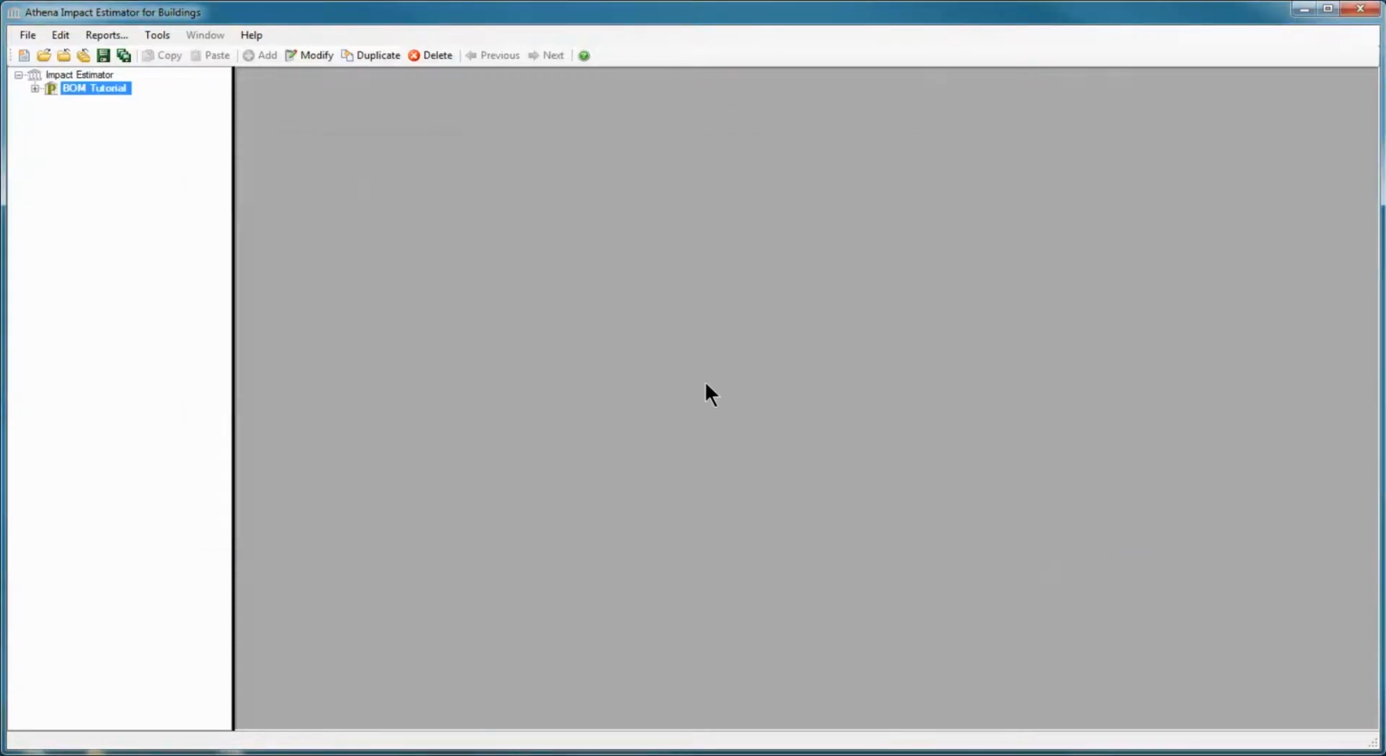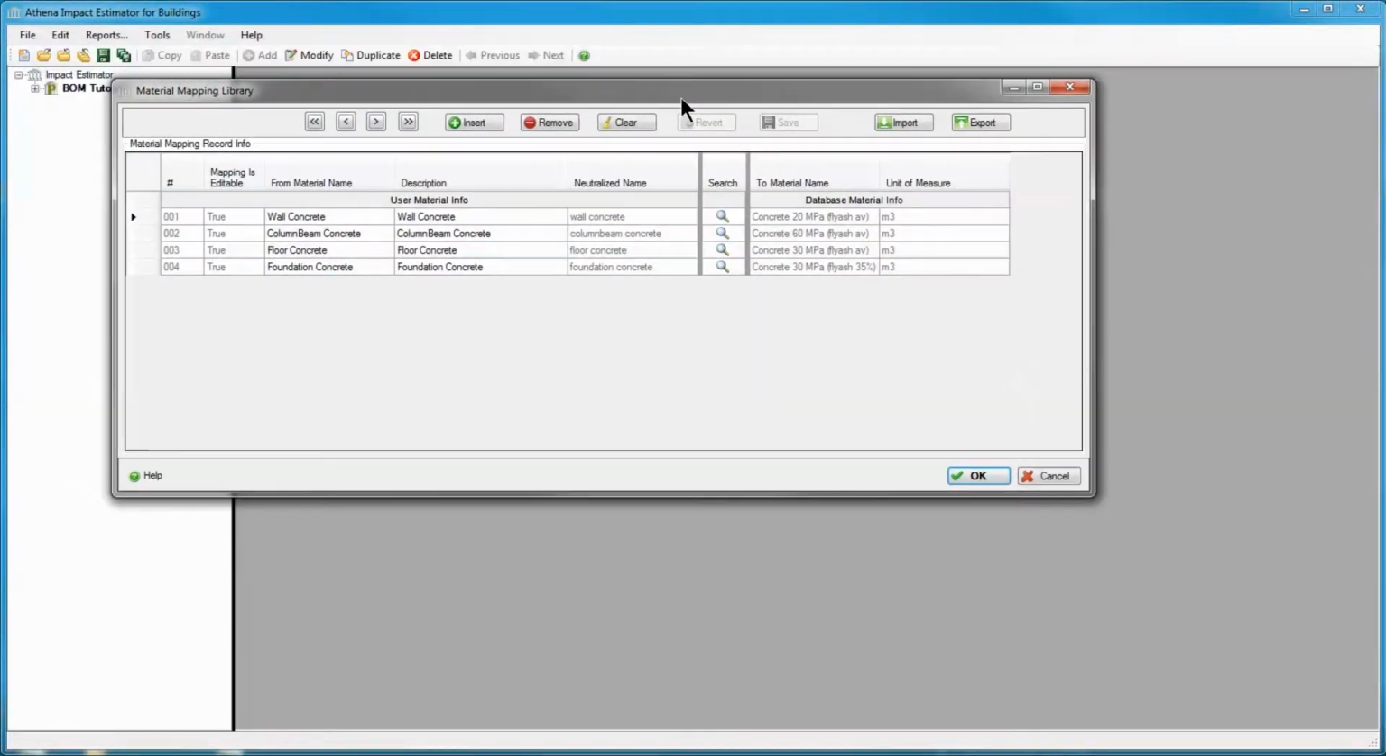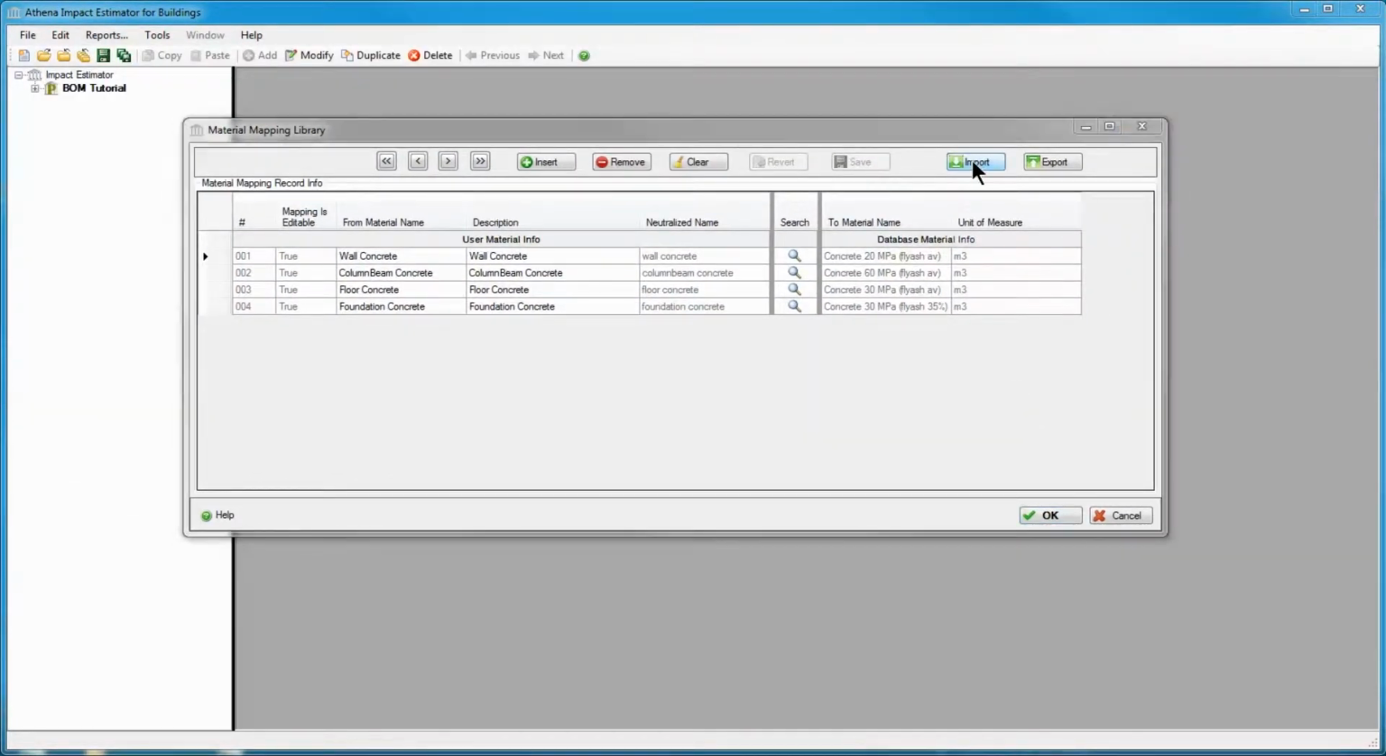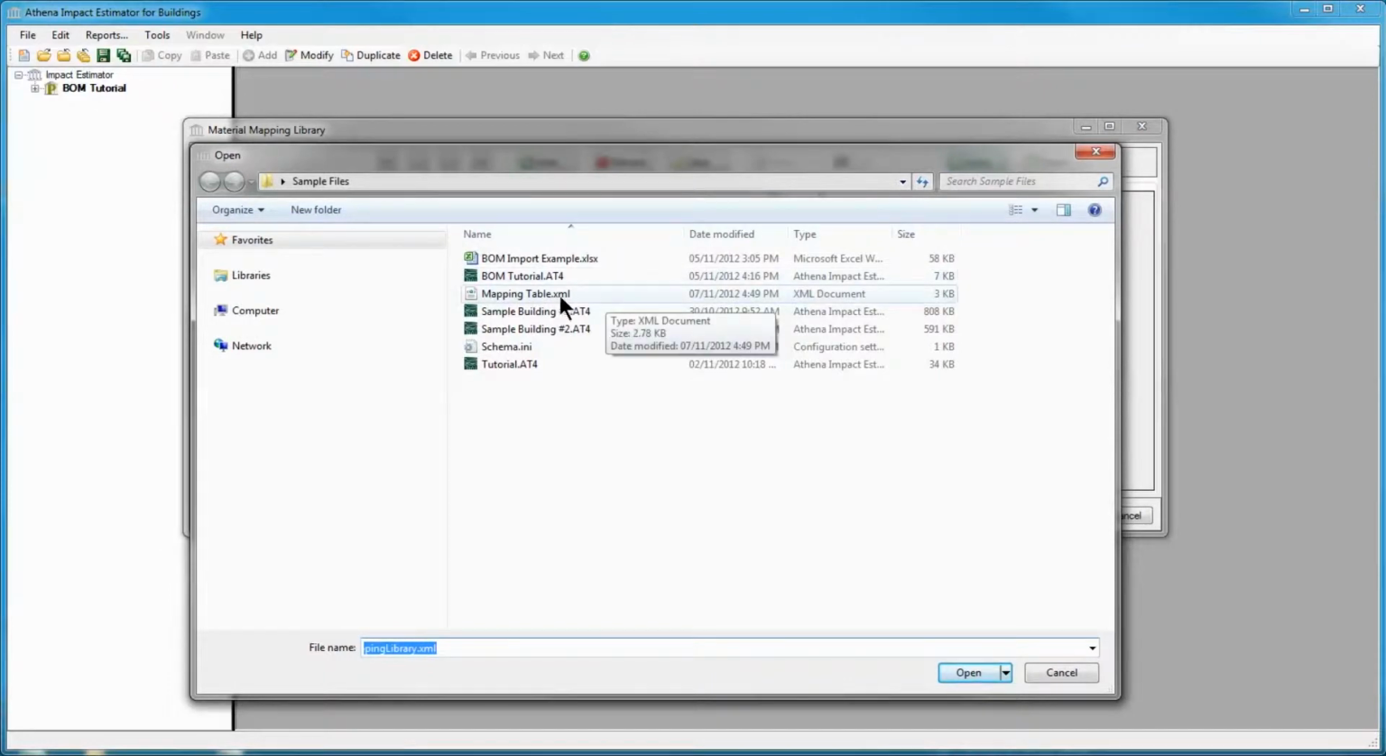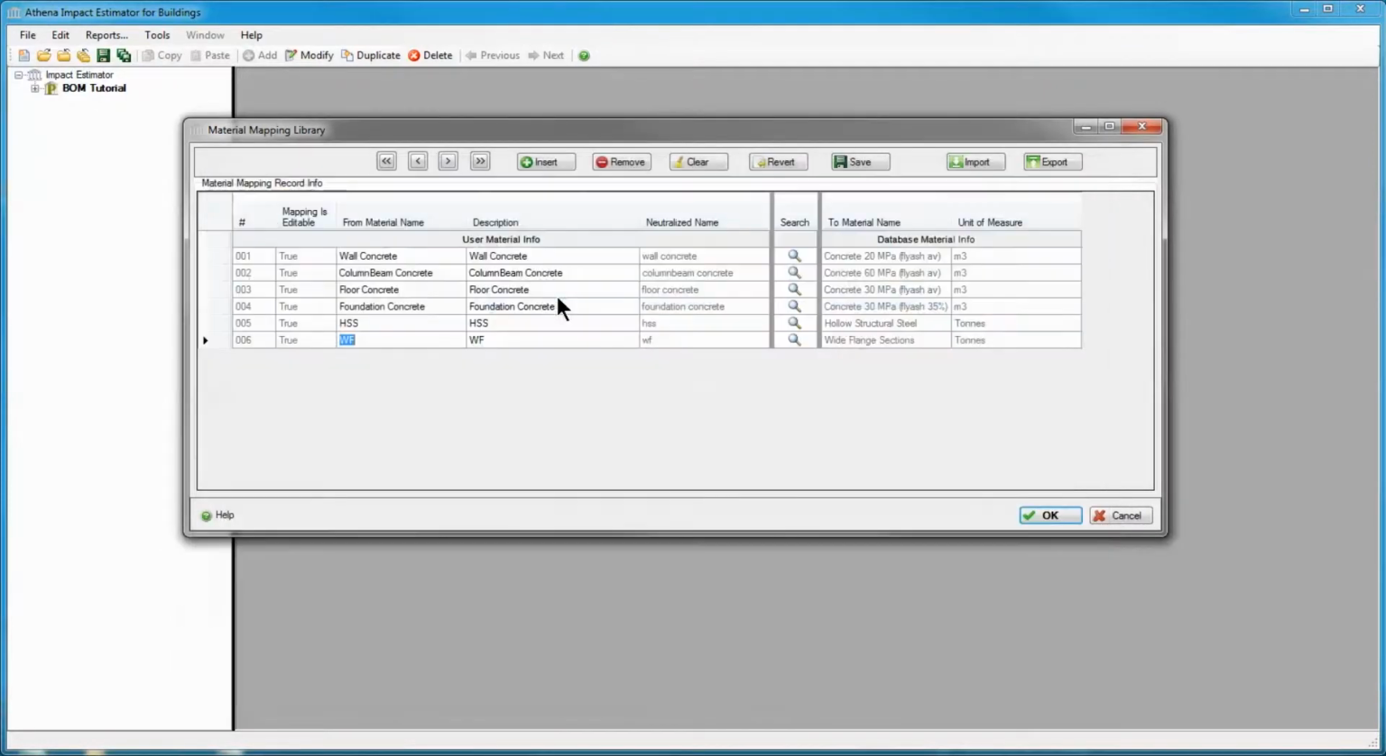So I'll hit cancel here. Actually, I shouldn't have done that. I'll click Tools, Material Mapping Library. I'm in this form, and I'm just going to import. And I'm going to choose that file which I just exported a minute ago, called Mapping Table. Double click on it, and you see as it has added those materials. In fact, it tried to add all 6, but it won't duplicate material names. So it's added those 2 steels back into my local copy of my table.